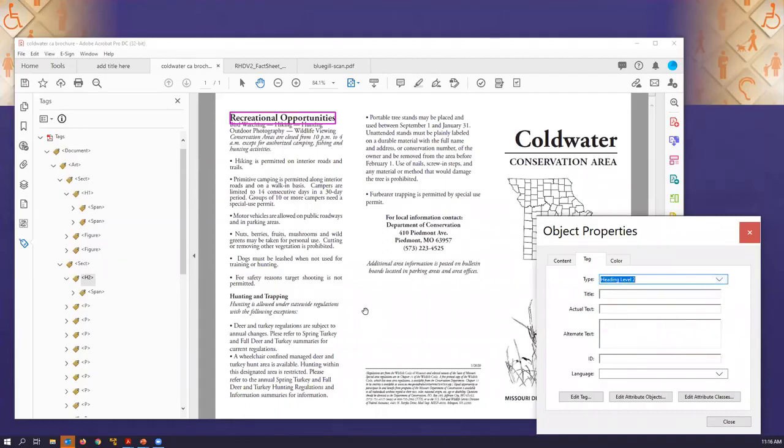We can do it that way. The other thing we can do, let's see if I can undo that. I don't know that I can. The other thing you can do, if you have a large document that has tags like that in it.